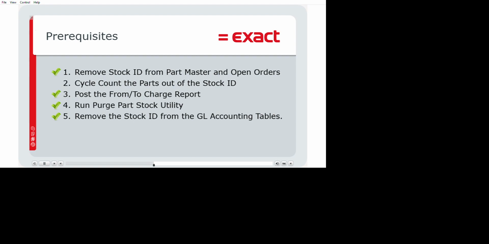Then we'll run the Purge Part Stock utility from the System Manager Batch menu. This utility unlinks the part number records that moved in and out of this stock ID in the past. You will not be able to delete the stock ID if any part stock records exist. And the last step is to remove the stock ID from the GL account setup screen.